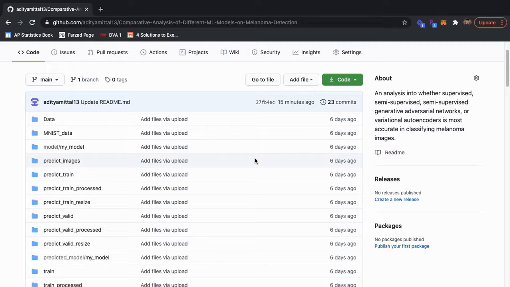Variational autoencoders are generally tied in level with semi-supervised generative adversarial networks, and it generally just depends on what you want to do with the code. So definitely try out both of them, and both of them are similar in complexity and difficulty. But I found that the variational autoencoder took a little bit longer to run, so maybe keep that in mind.